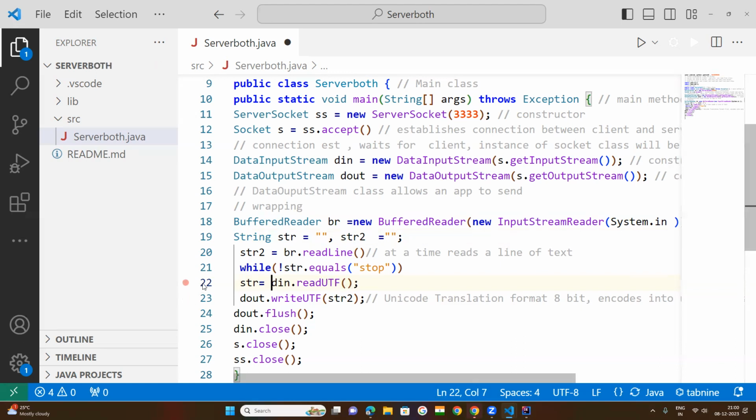Now what? Whenever reading string equals, okay, then read. Otherwise, stop. Okay, not equals, stop. If it is equals, that string will be read and converted into a string.